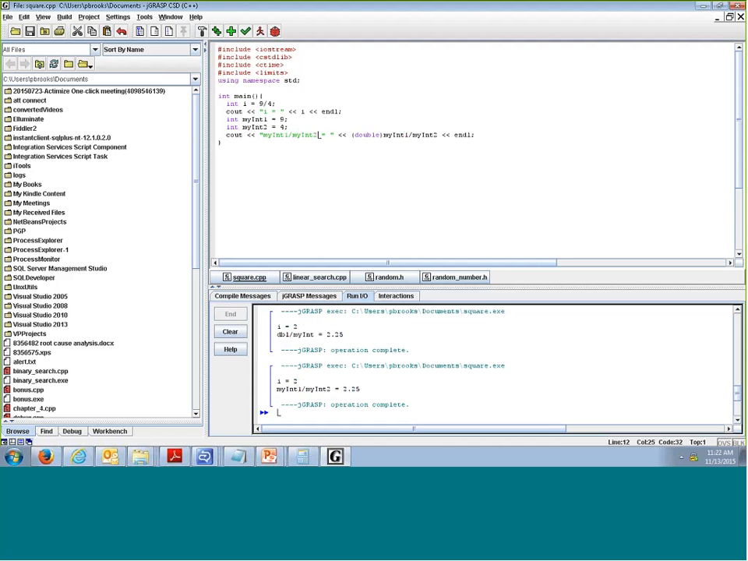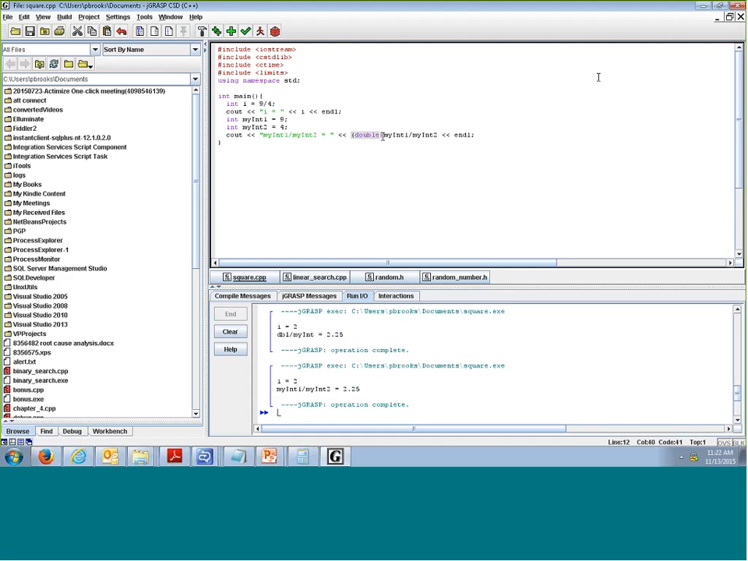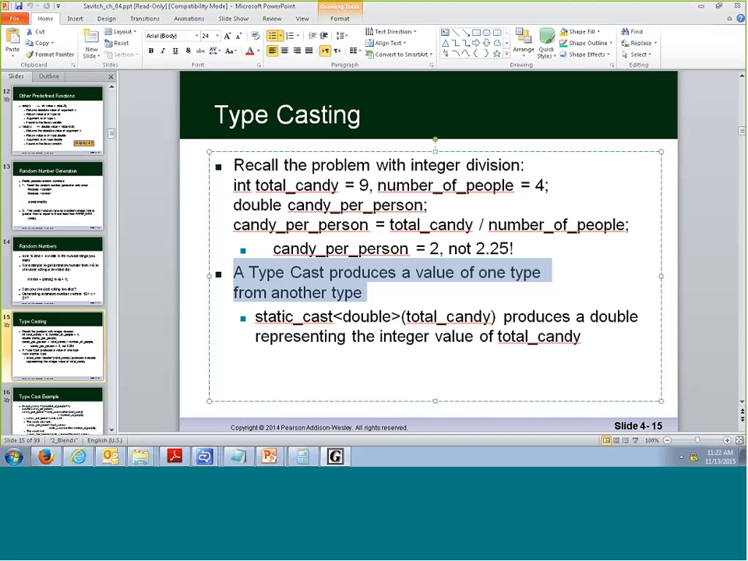2.25. So this is promotion. Now, the way I've been casting, the way I've been promoting these here, I've been casting using kind of a deprecated cast, if you will. So you see the new cast here, static_cast. Then you have your templated type, which is double. In this case, we're putting double in there, which means we're casting to a double. Although I could put any type there. The compiler won't necessarily let me do that, but I can put any type in there.